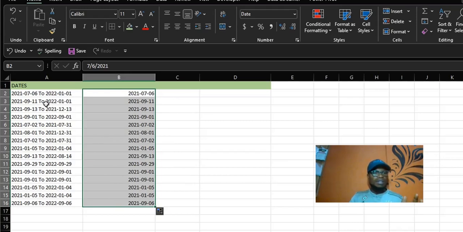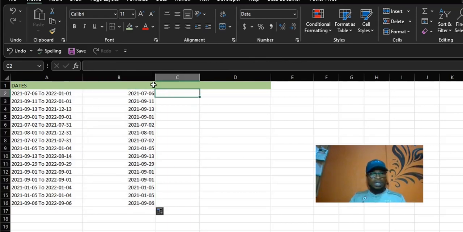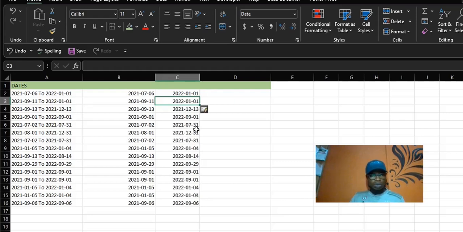So instead of separating these with a delimiter, when we are doing delimiter separation, where we separate the "to" and the dates and keep them separate, you can as well come here and do it for the next one by saying 2022-01-01. Then you also come here and say Control E. So the system recognizes this date. Yes, this is what the system does.